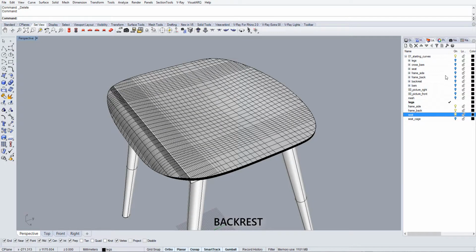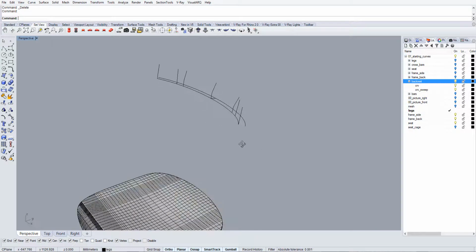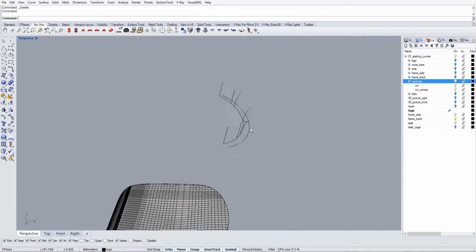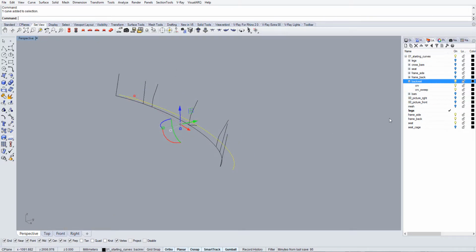Let's turn on the layer backrest. And the steps are actually pretty similar to the frame back. What we are gonna do is create each side and then join it all together. So let's now create backrest layer and move into that.